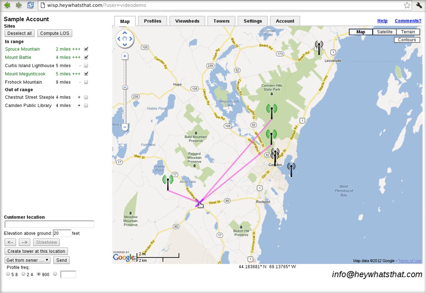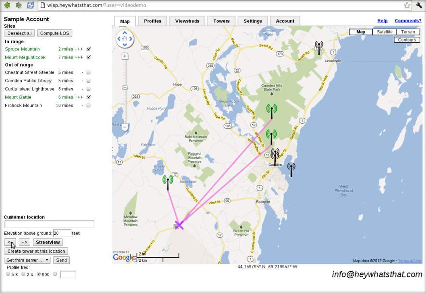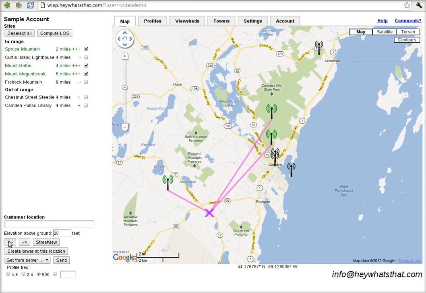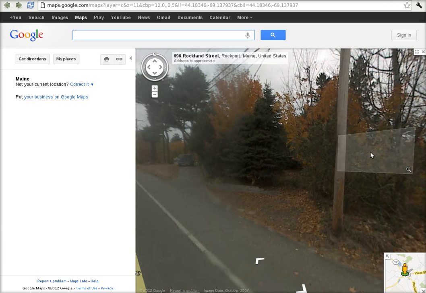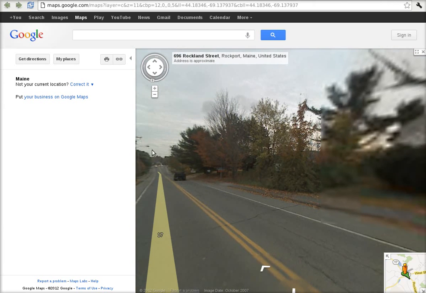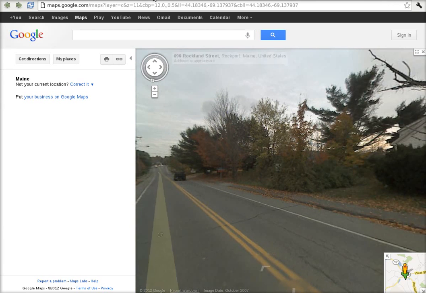Below the list, we have buttons to move you back and forth between locations. In other words, you can easily return to a location you've clicked before. And a button to bring up Google Street View at the current location to help you in finding the customer's house.